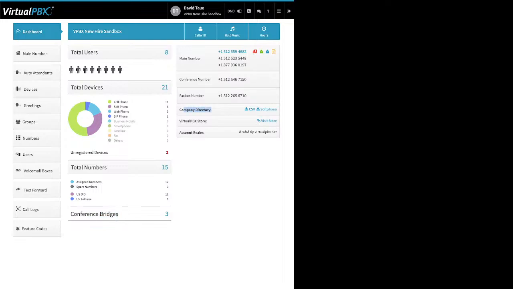All right, then we've got the company directory, and there's 2 download links. You have softphone and CSV. So CSV just downloads a spreadsheet file. So use your favorite spreadsheet program to look at it. It's going to list your staff members, their names, their extension numbers, their devices, I believe also their email addresses.